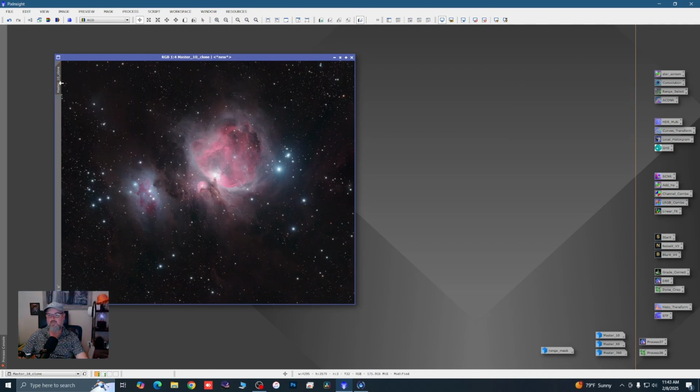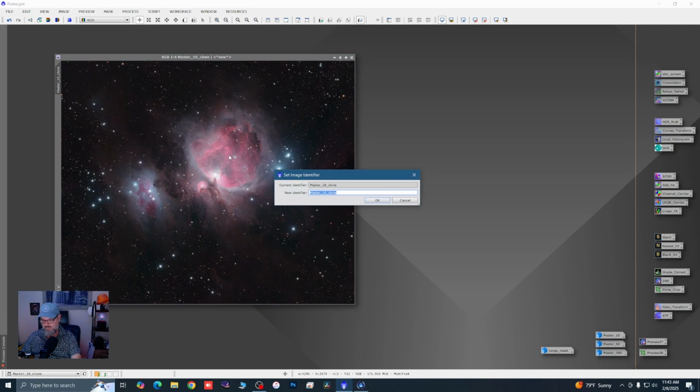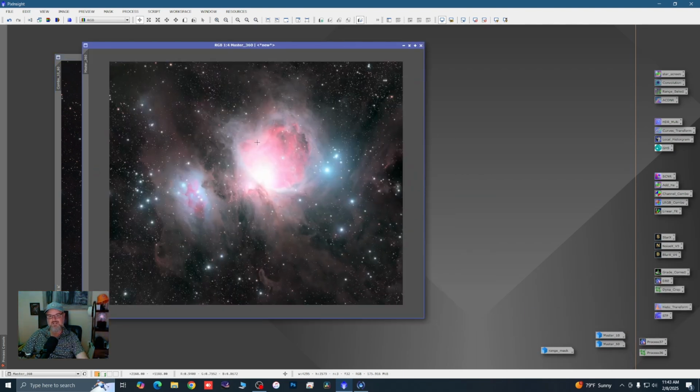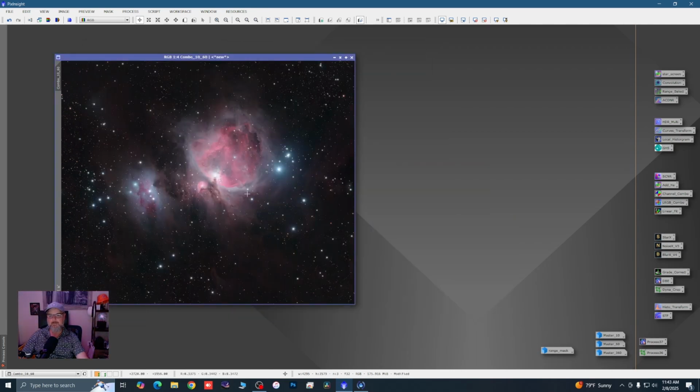So we can name this one combo because we have combined the 10 and the 60, just so we know what that is. Same thing again. Now we want to create a mask. We want to obviously get our core, but we want more of this, right? Because our 360 has kind of lost some details out in some of these outer edges up here. Trying to gain some access to some of this fainter stuff.